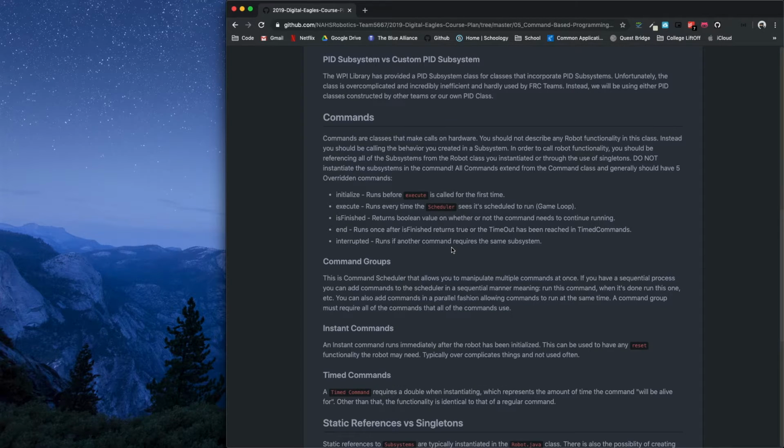So the next thing is commands. Commands are basically classes that make calls on hardware. So this is where you're actually calling that functionality. Like I said, this is basically the inverse of a subsystem. You should not be describing any robot functionality in this class. You should only be saying, hey, robot, do what I just asked you to do. In order to call robot functionality, you should be referencing all of the subsystems from the robot class you instantiated, or through the use of singletons.